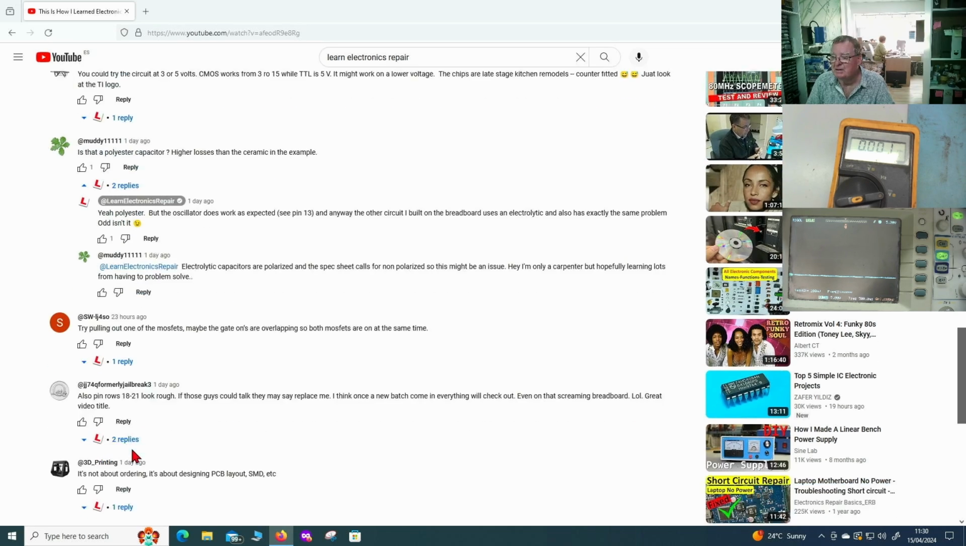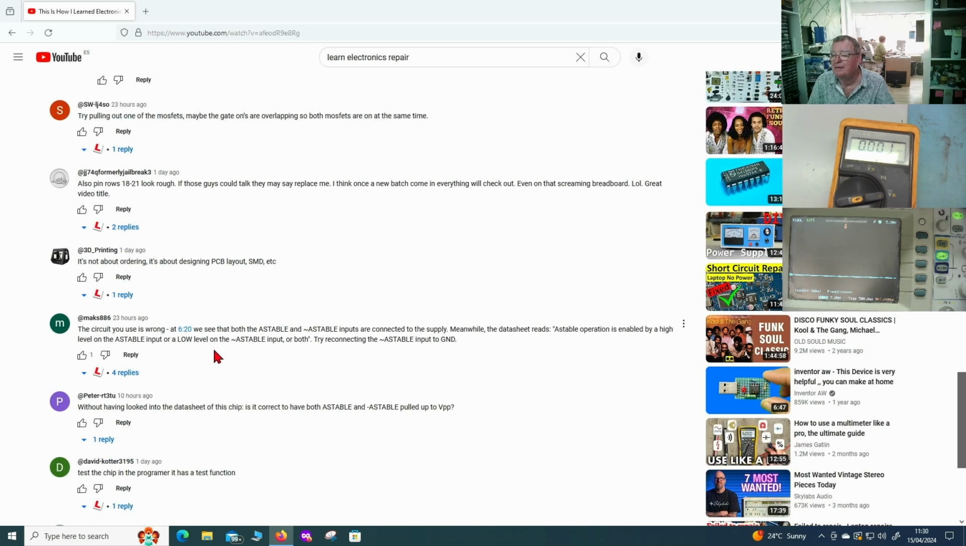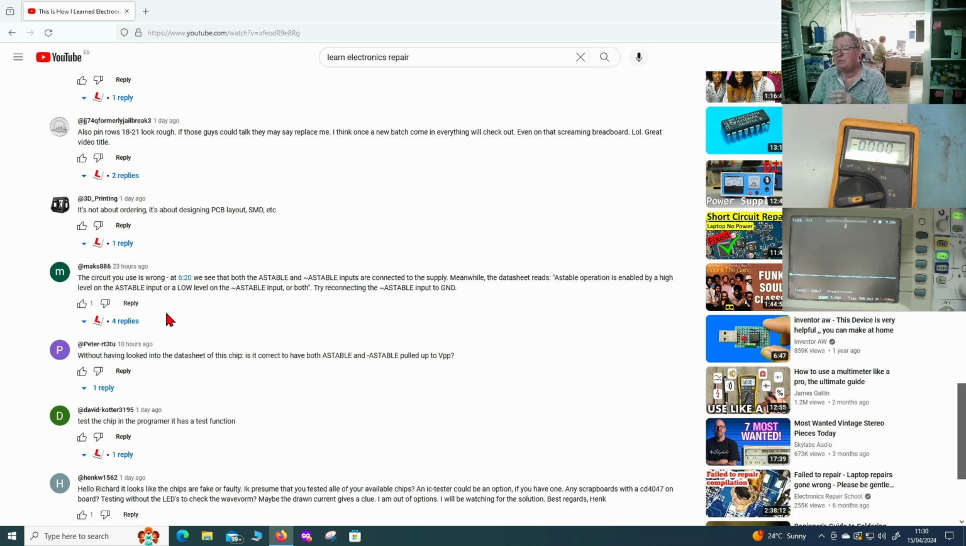I think this guy's talking about my breadboard, pins 18 to 21 with rough. Ah, this one. So Max 886 says the circuit you use is wrong. At 620 we see that both the astable and not astable inputs, we'll look at this on the datasheet now, are connected to the supply. Meanwhile, the datasheet reads astable operation is enabled by a high level on astable or low level on not astable input, or both.